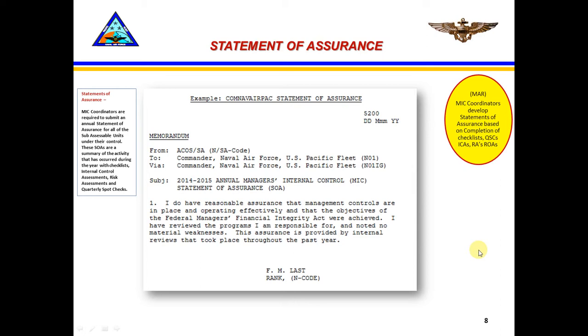The template for the statement of assurance is located on the SharePoint site, which also has an example as well.